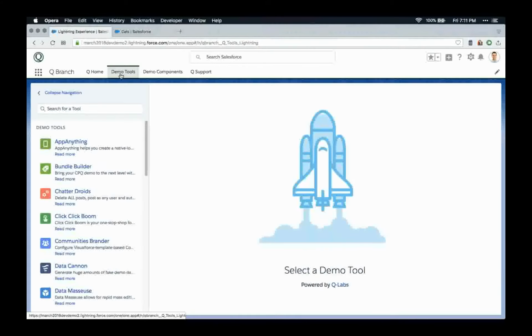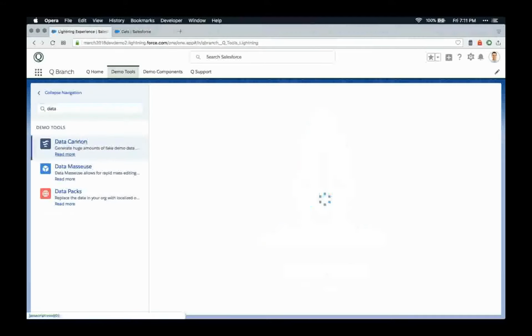The demo tools section here, for the most part, is all hosted on Heroku. We're going to start with the data tools, and we'll start with the data cannon. The data cannon does exactly what it sounds like it does. It creates data and it just fires it into your demo org.